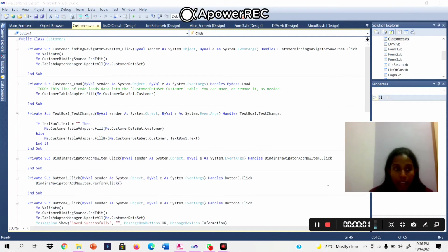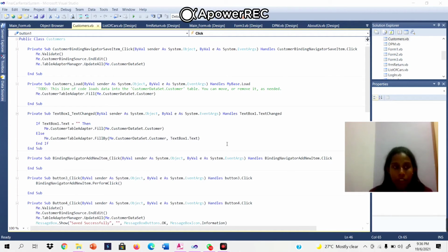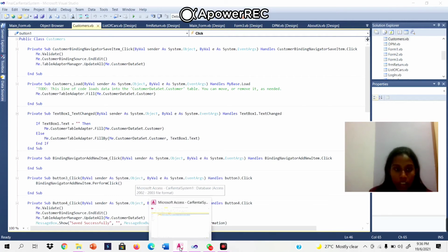So now I'm going to explain the customer page coding. So this is the customer page coding. It is a specified page. So we have validated it, and then here we can see the table adapter manager. So first we need to create a table in Microsoft Access. So now I'm going to show the Microsoft Access which we have created earlier.